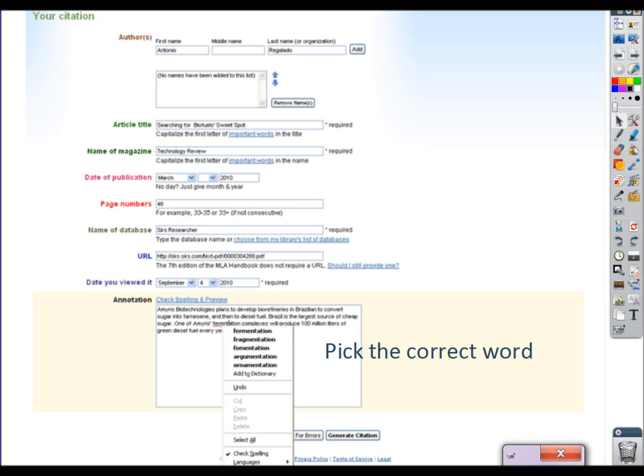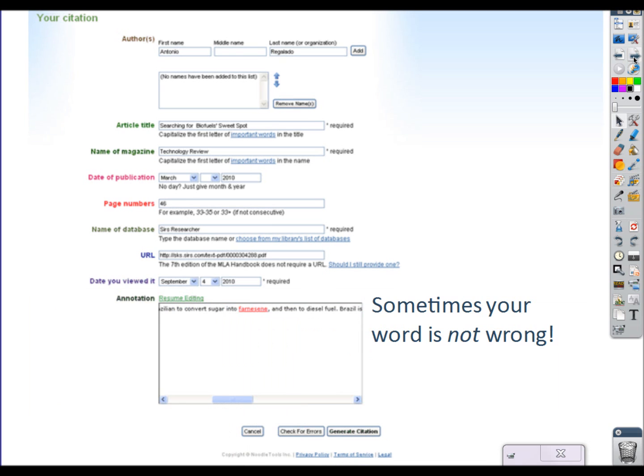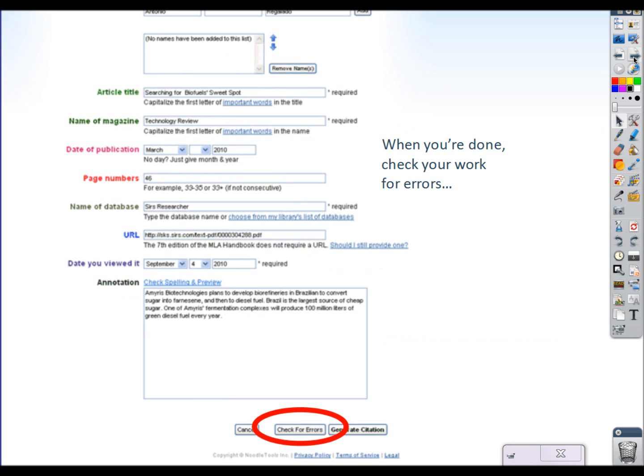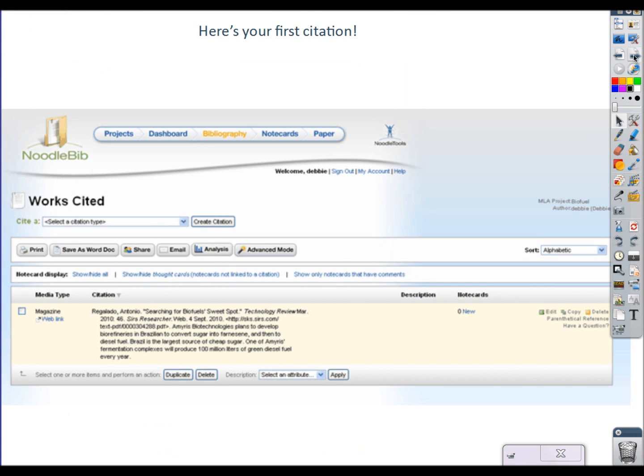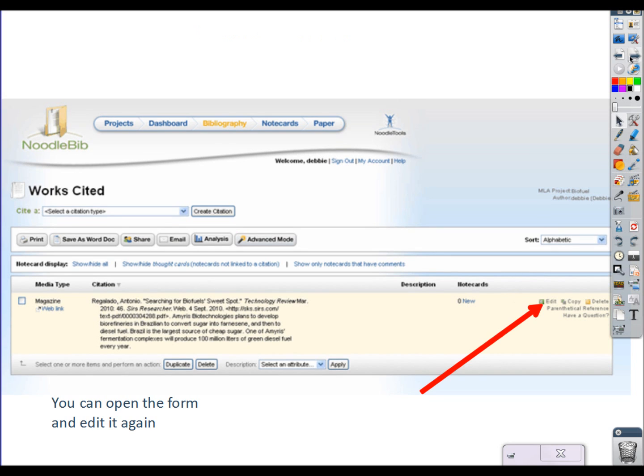Just because it gives you a suggestion doesn't mean that you have it wrong. Please make sure that you choose the right one or ignore, because sometimes you have it correct. Click Check for Errors. If you have any pink lines that show up, that means that something needs to be edited. For example, review should be capitalized. And then your citation will appear. You can always open and edit it again.